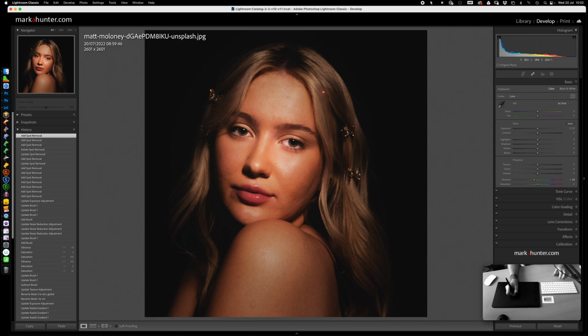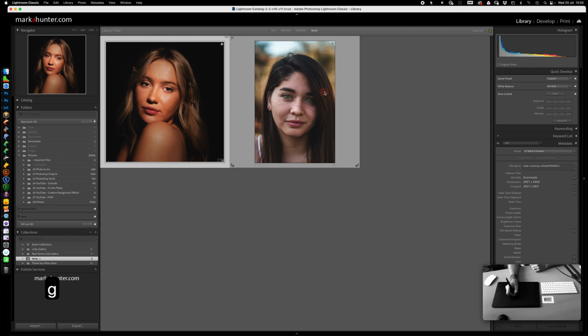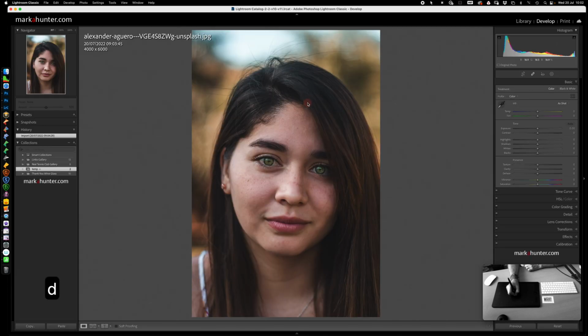Let's move on to our next picture. G to go back to our gallery, click our picture, D to develop.